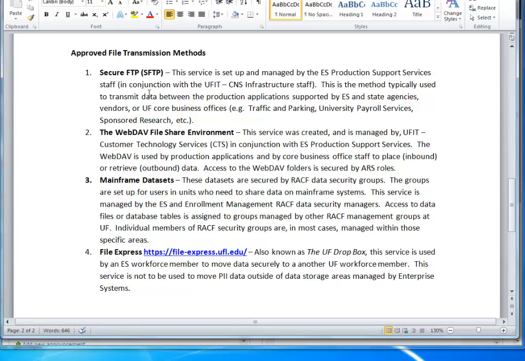Production support services will be more than happy to help you with this if you need that, and you should see Tom Casserly or Tony in those areas, and they will help you with making sure you know how to do the secure FTP if you're not sure.